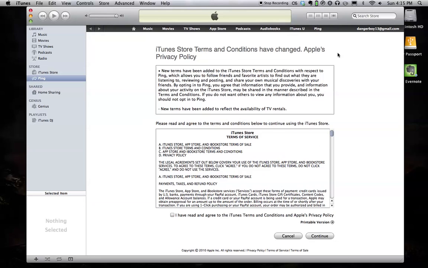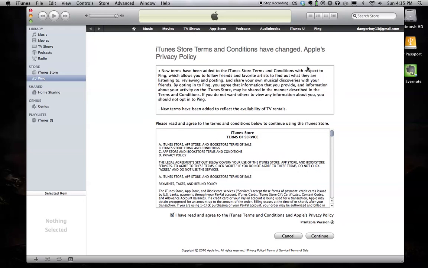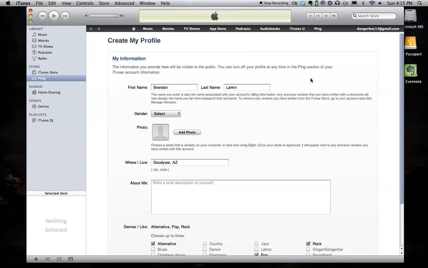There we go. Terms of service, blah blah blah. Read and agree. I don't think anybody reads this stuff. It's probably a good idea to actually read this stuff. I think this is more for the iTunes store, not necessarily just for Ping, but I don't read it. I don't actually use it that much anymore. I use Amazon MP3.